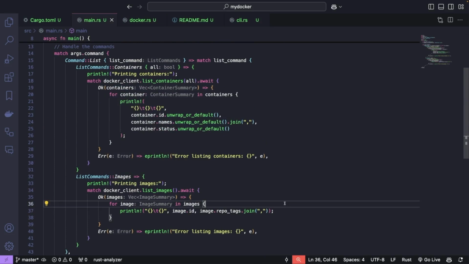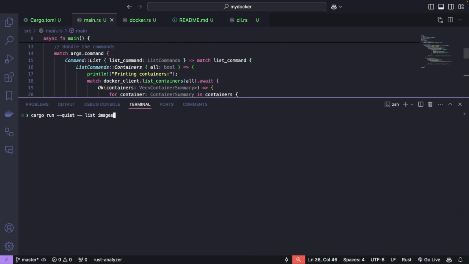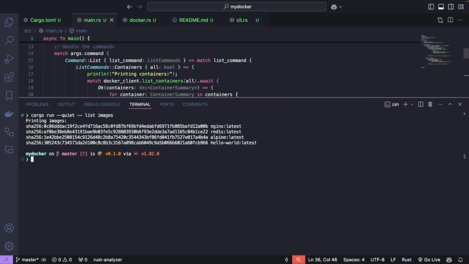So let's go to a terminal and I'm going to say list images, and it gives me all the images that are present on my system. Great. So we've successfully added the ability to list all the Docker images using the list images subcommand. With this functionality, our CLI now supports querying and displaying both containers and images.